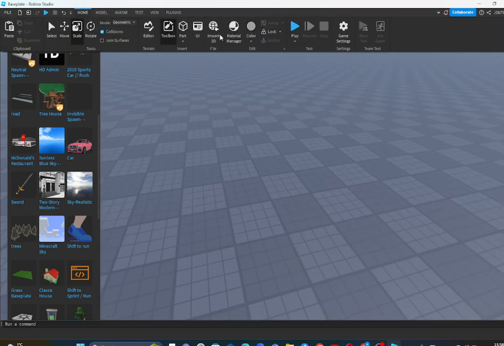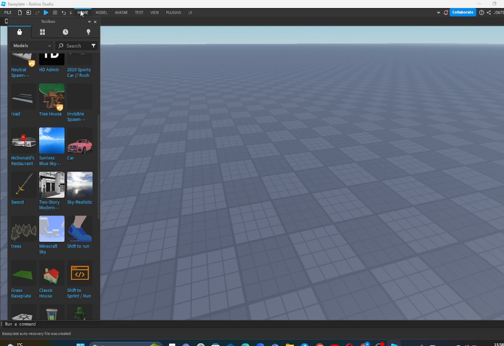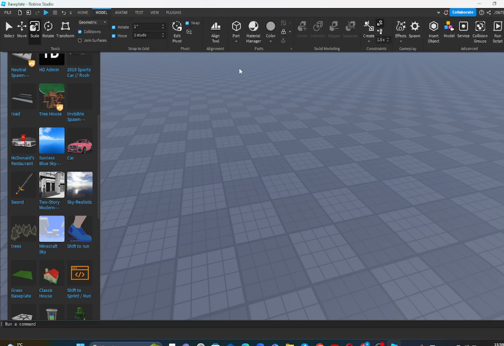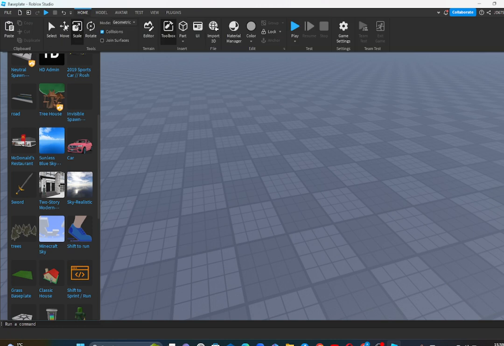Import 3D. What does Import 3D actually do? A lot of you have been asking me, what does Import 3D do? Actually, it somehow imports the 3D motion. We're gonna explain this in future videos.